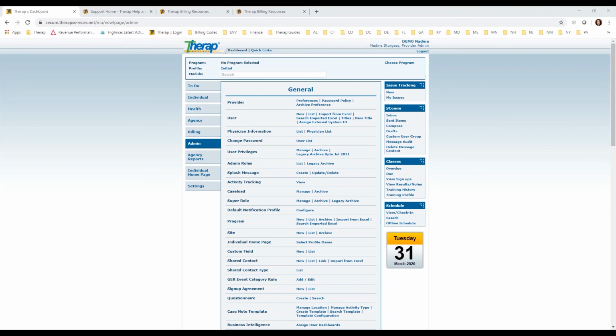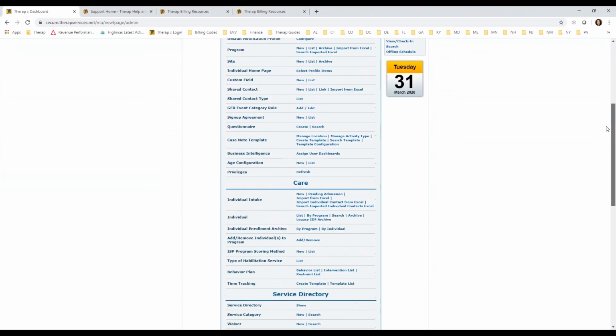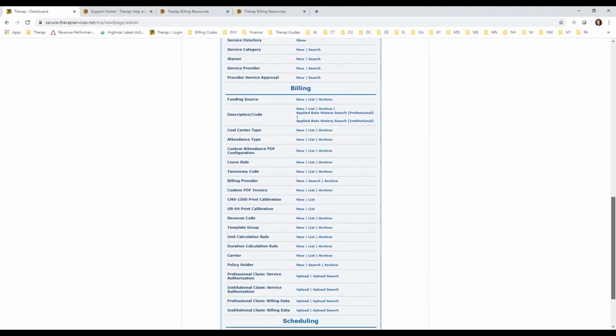Yes, each provider would have to set up particular unit calculation rules. Again, if you are in one of the states where Therap is a state contract, you won't have to do that. That will already be set up in the background. But for any providers that are setting up their unit calculation rule, on your billing admin tab, you're going to go to this billing section here, and then go to unit calculation rule, new, and then list.